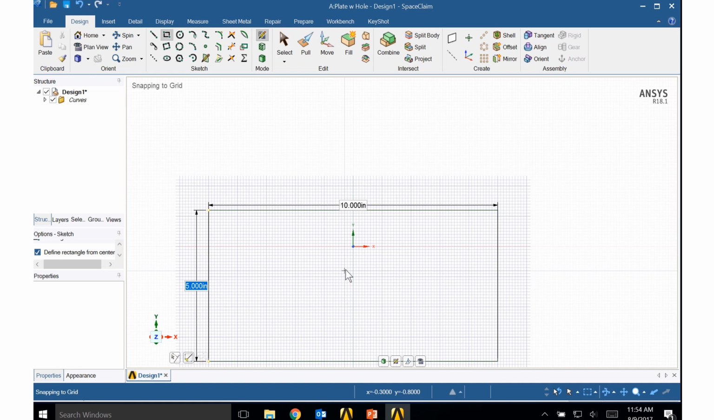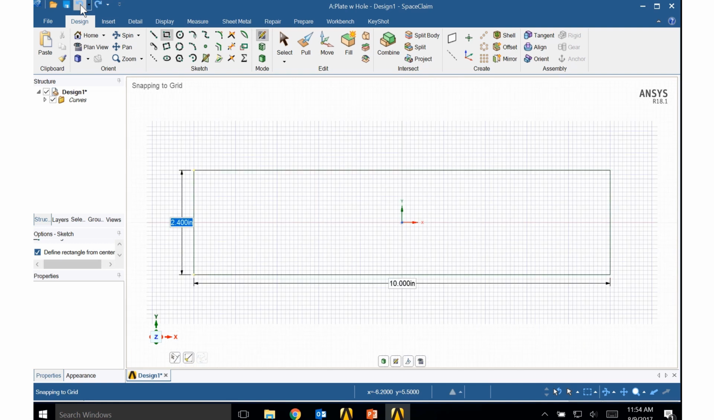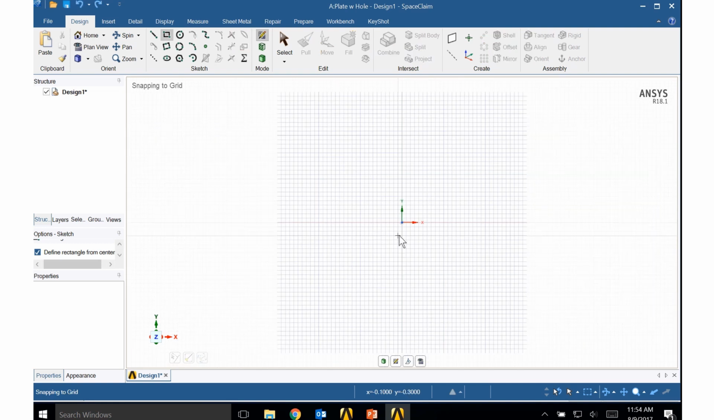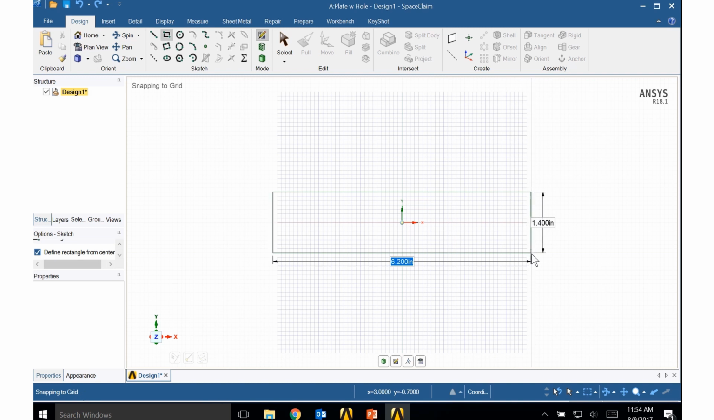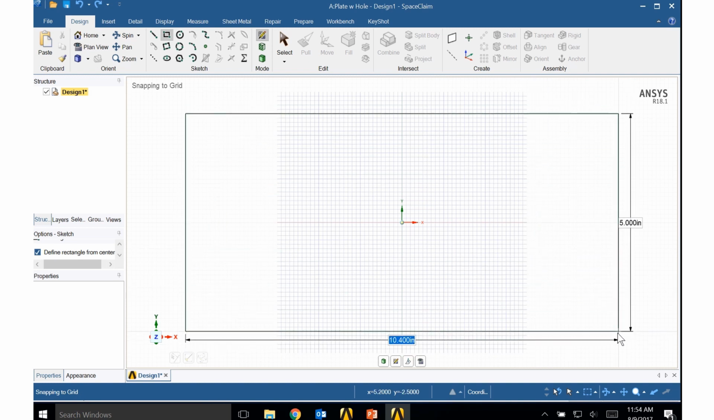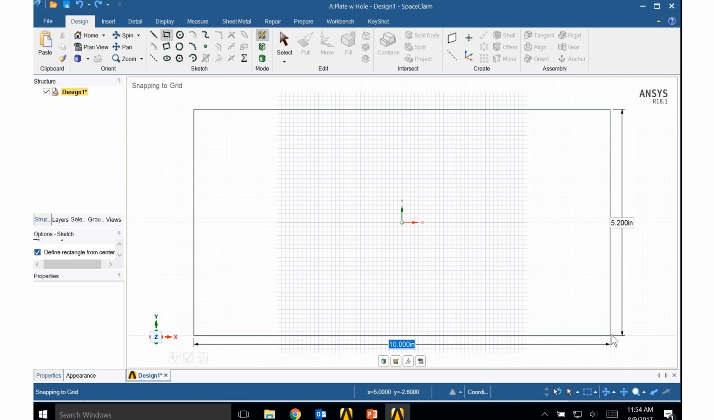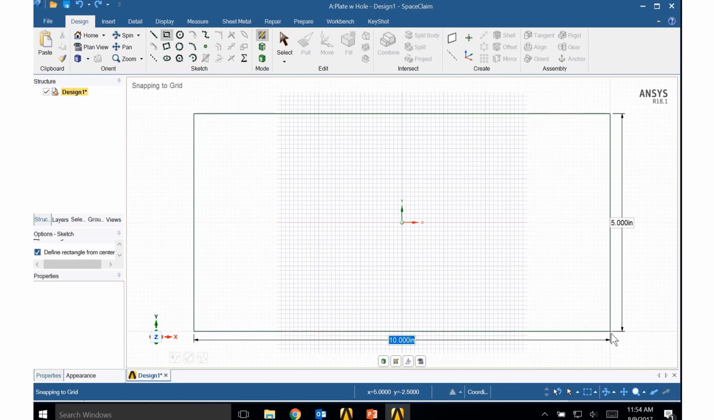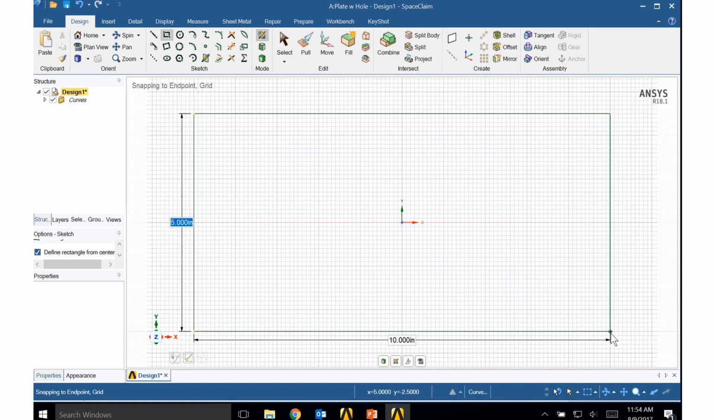The other thing I could have done is just undo this with the undo command, and undo again, and then I could click in the center and stretch this out to 5 inches and 10 inches, and then it will remain centered about the origin. So there I'm at 5, there I'm at 10 inches. Now I can let go of this, and I have my rectangle centered about my origin.